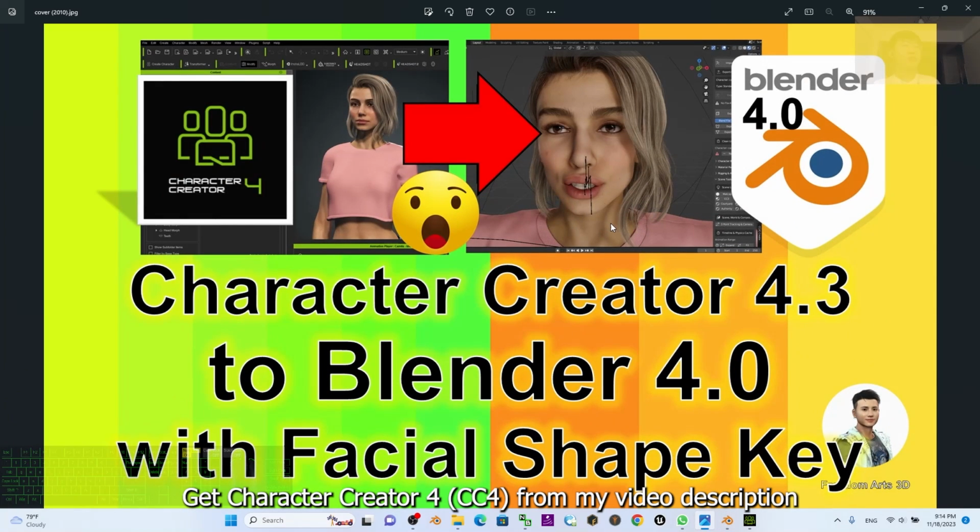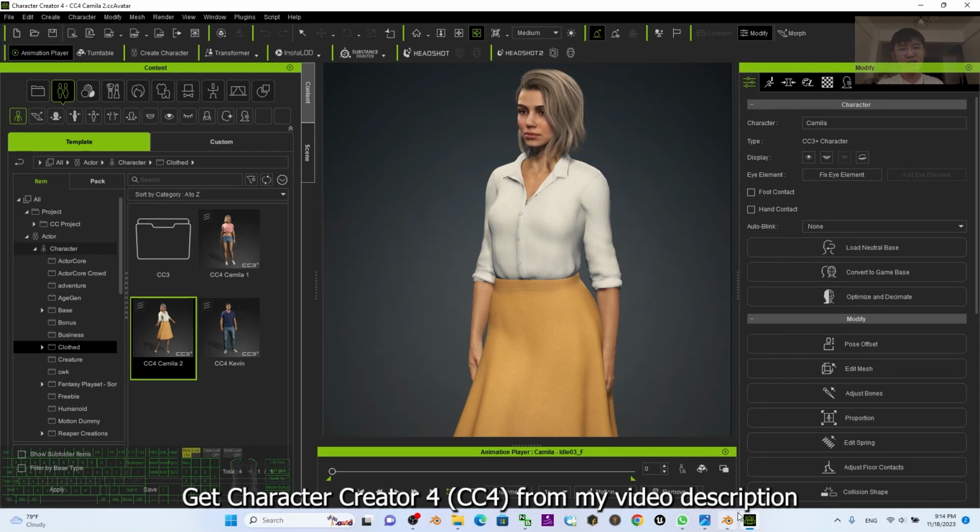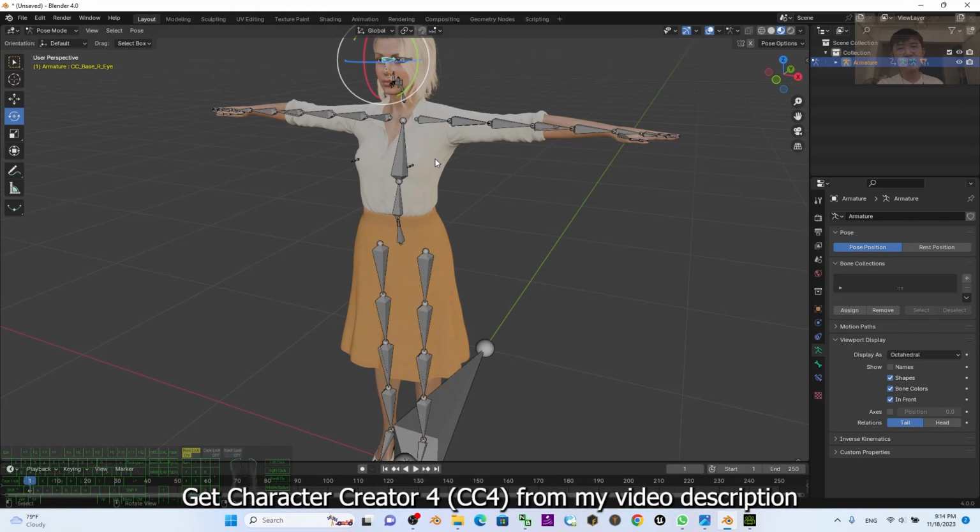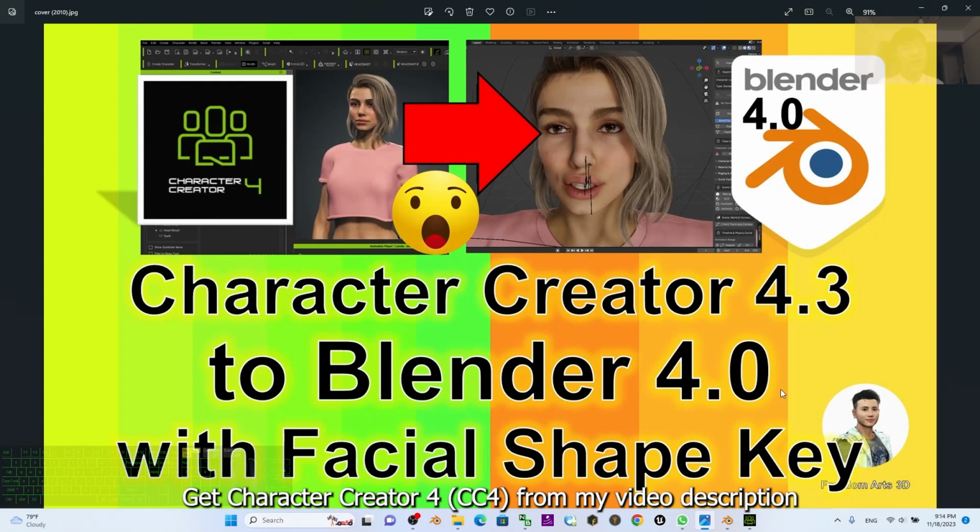And that's all for today about my tutorial on how to export the Character Creator 4.3 CC4 avatar and import it into Blender 4.0 with full facial shape keys, morph targets, and also the full skeleton, and the embedded materials. Right, that's all for today.